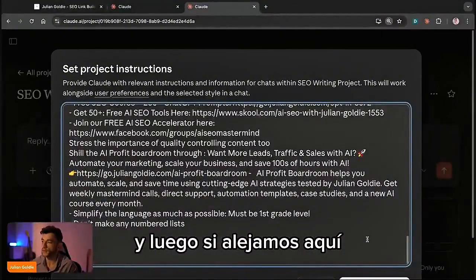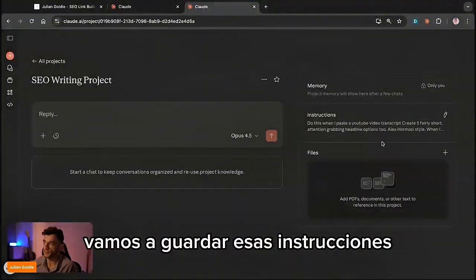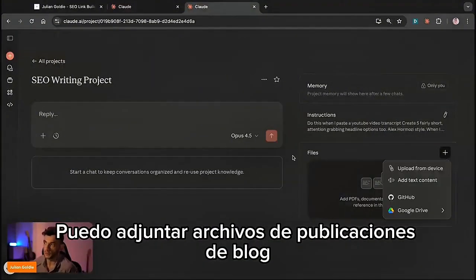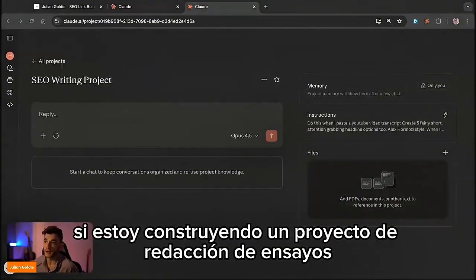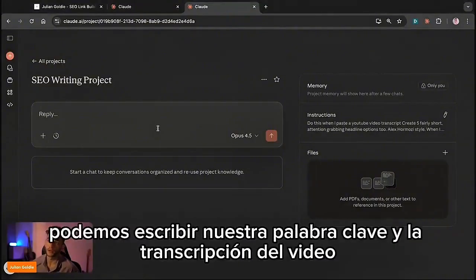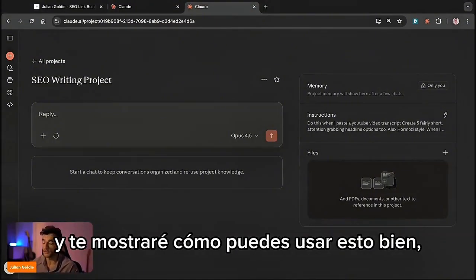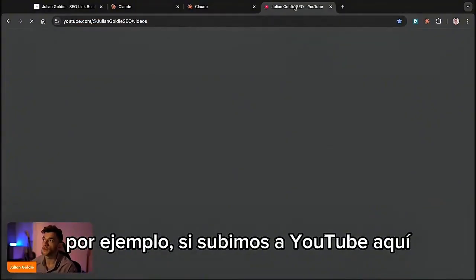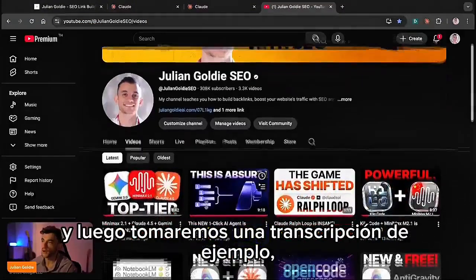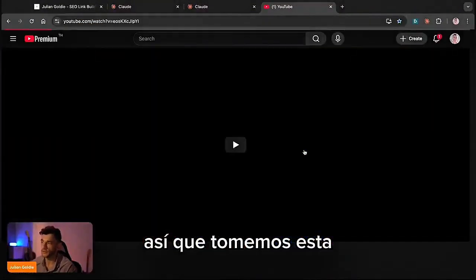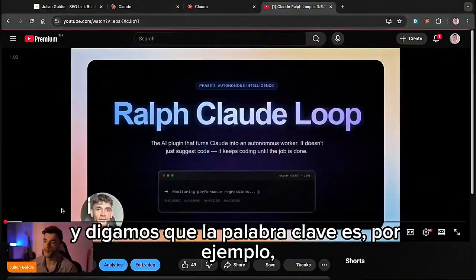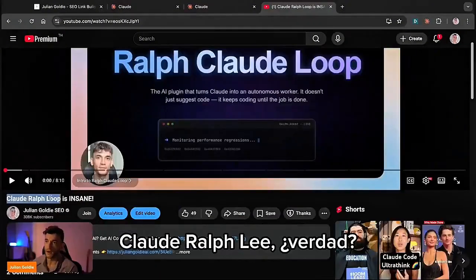And then if we zoom out here, we're going to save those instructions. I can attach files of blog posts I like previously if I'm building out an SEO writing project. And then from here, we can type in our keyword and the video transcript, and I'll show you how you can use this, right? So for example, if we go over to YouTube here, and we're just going to grab an example transcript. So let's take this one. And let's say the keyword is, for example, Claude Ralph Loop, right?